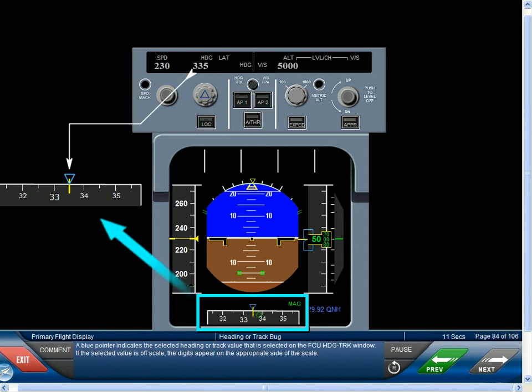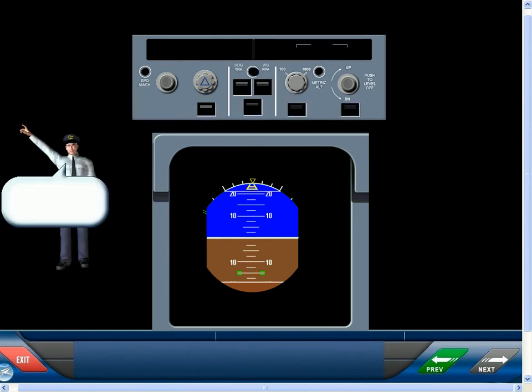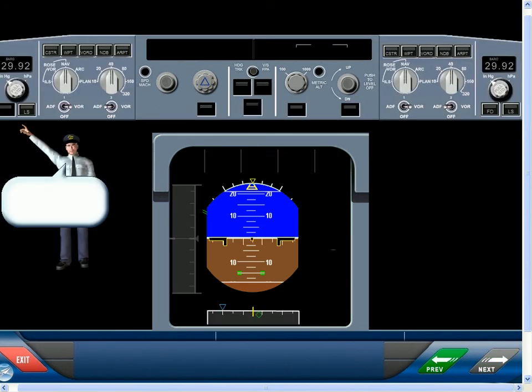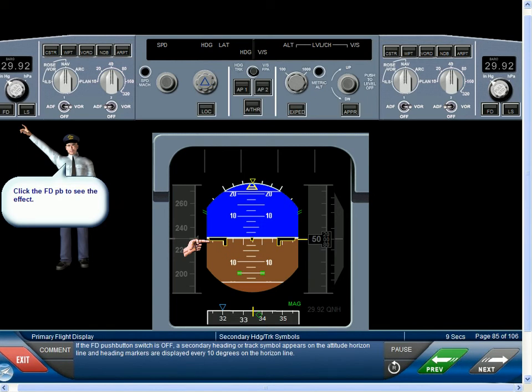A blue pointer indicates the selected heading or track value that is selected on the FCU heading track window. If the selected value is off scale, the digits appear on the appropriate side of the scale. If the FD push button switches off, a second heading or track symbol appears on the attitude horizon line, and heading markers are displayed every 10 degrees on the horizon line.